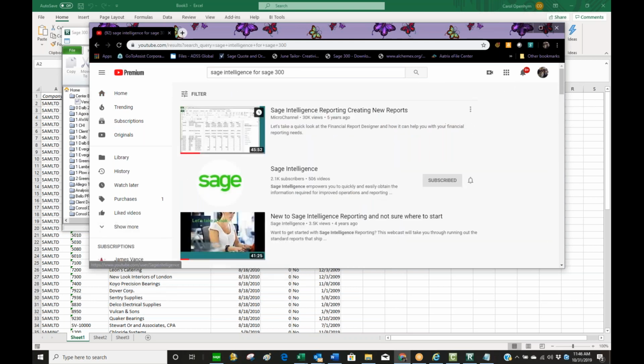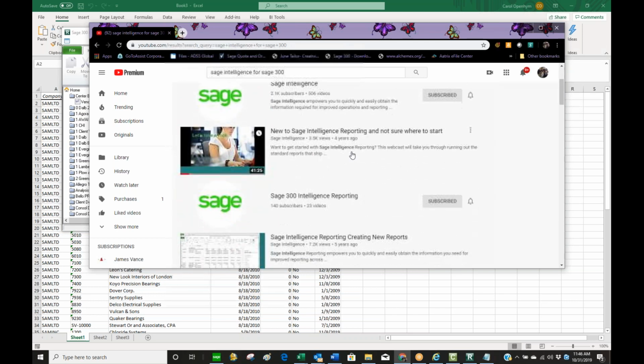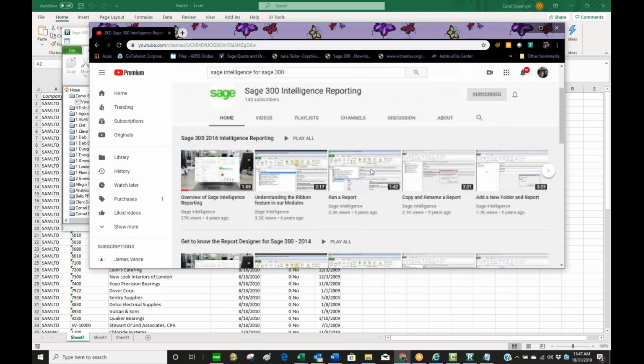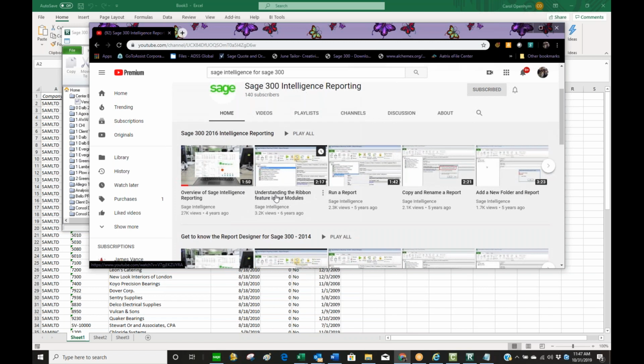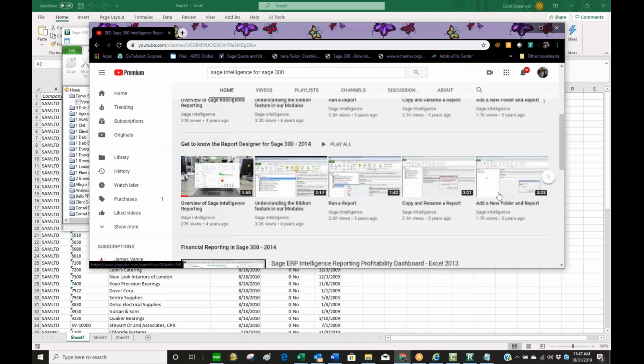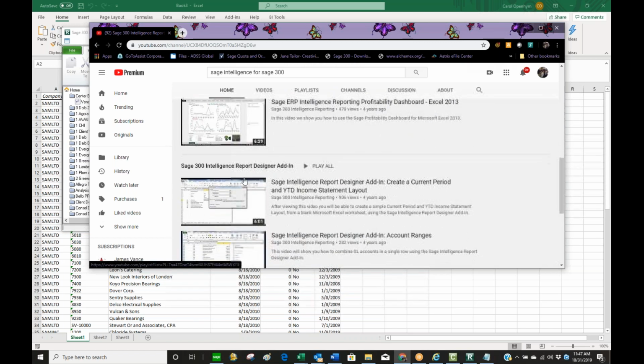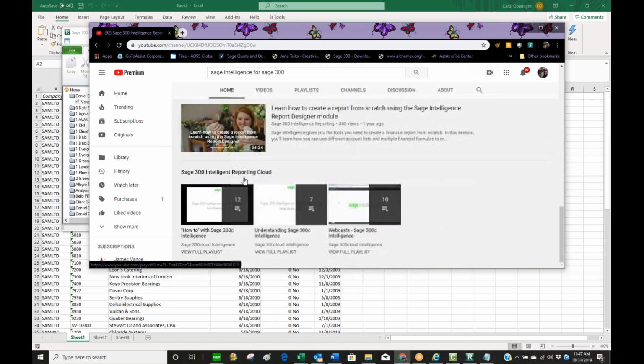Sage Intelligence. Honestly, I took the class with Sage a while back, but there are things that I look up, I use these things all the time. So Sage Intelligence, creating new reports, Sage 300 Intelligence reporting. There's a whole list. There's things on the report designer, overview of Intelligence reporting, copy and rename. The report designer is for financials, financial reporting.